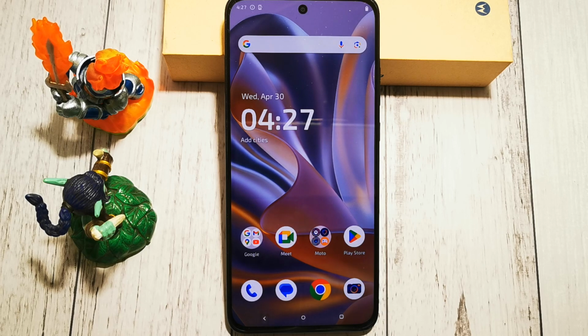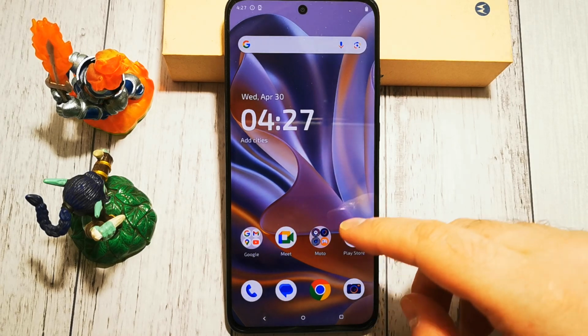Today I will show you where to find the option and how to turn off live caption in volume control feature in Motorola Edge 15 Neo phone. So where to look for this option and how to disable it.